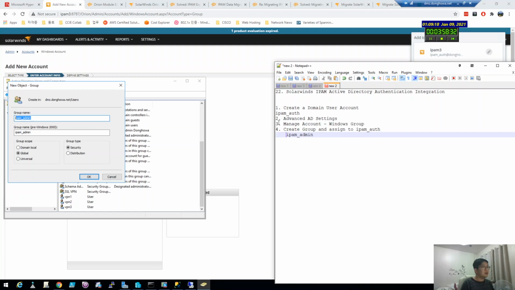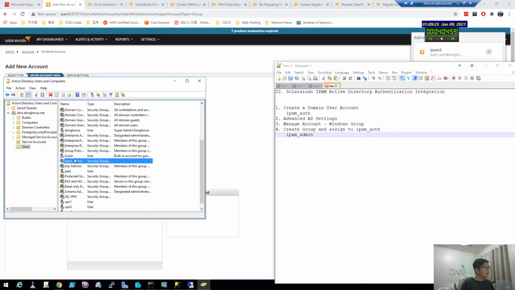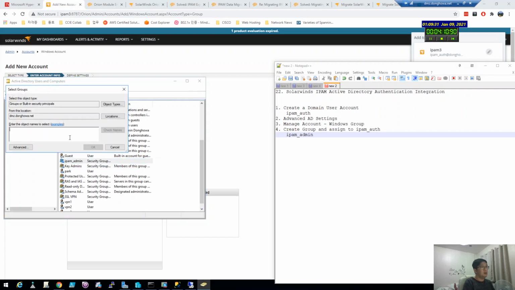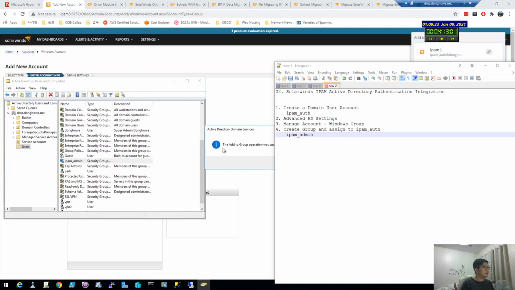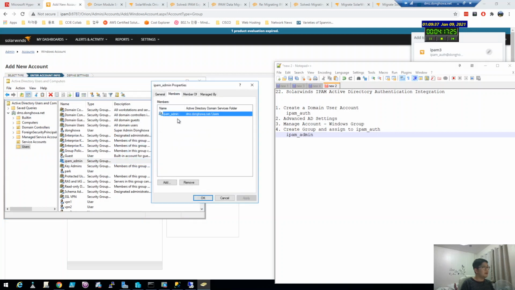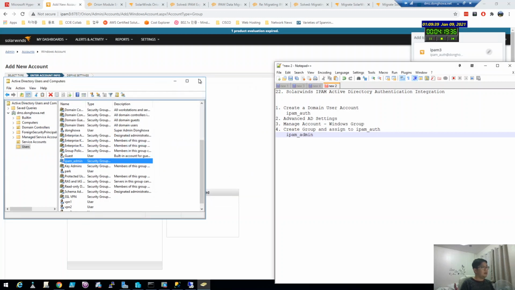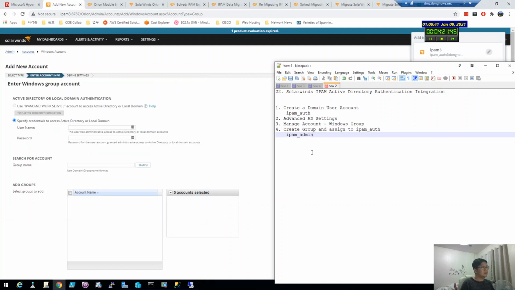The name is this. And then just leave it with default, and the name is IPAM OS. When you check members, yeah, I added.